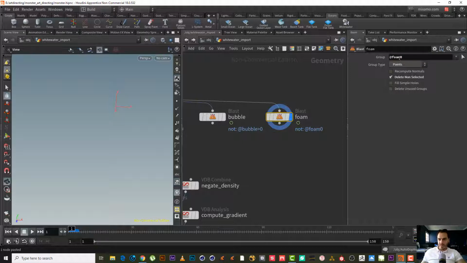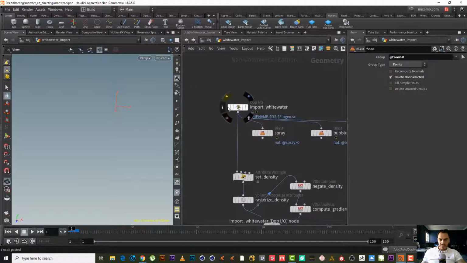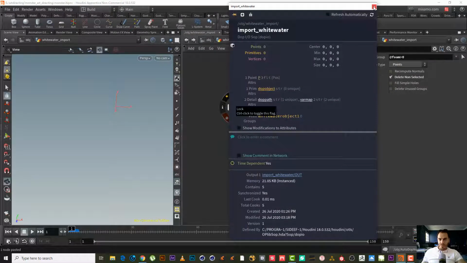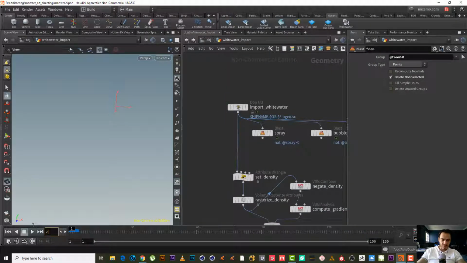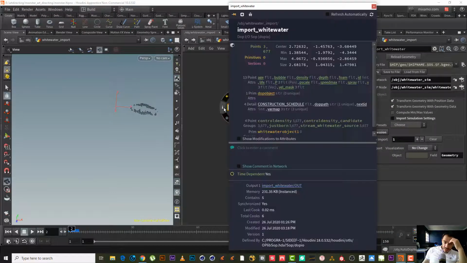Oh, I forgot the bigger. Don't forget to check the spelling of the attribute. Of course we're not going to see it here, we have to go to frame 2. And as I said earlier, if you want to check the spelling of the attribute, you can check it from here: bubble, foam, spray.